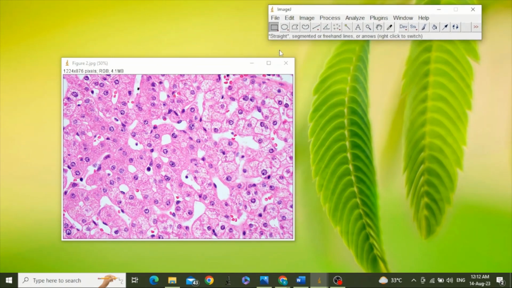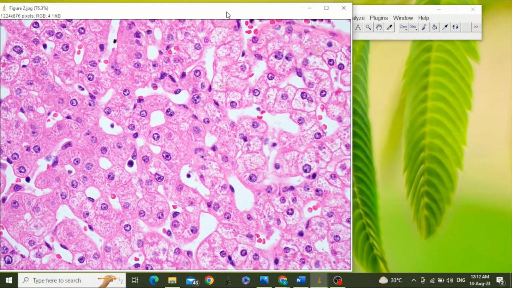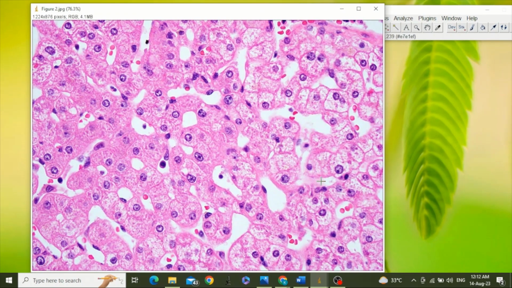Okay. You can see that these are the nuclei of hepatocytes. We will measure the diameter of these nuclei. For example, these two nuclei of hepatocytes are smaller in size, but even then they are bigger than these profiles. For this purpose, we will use this straight line tool and measure the diameter.